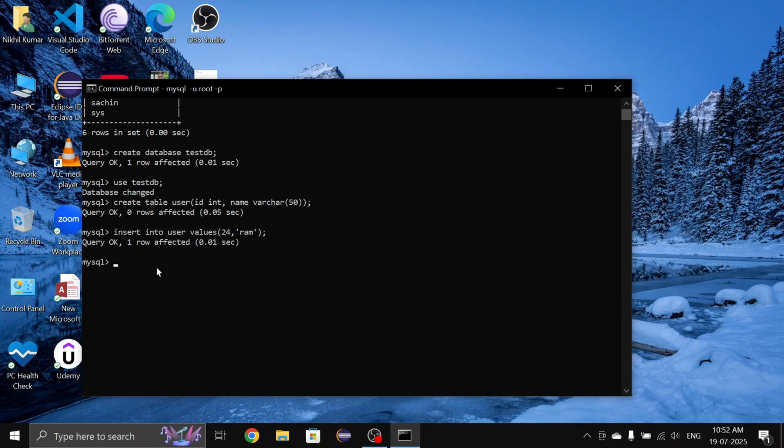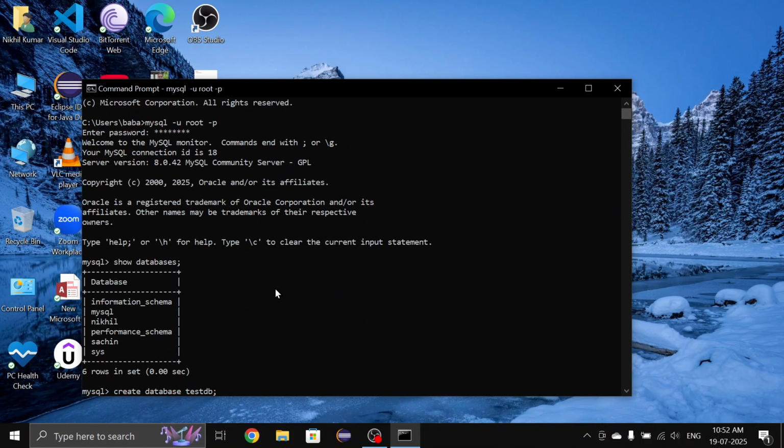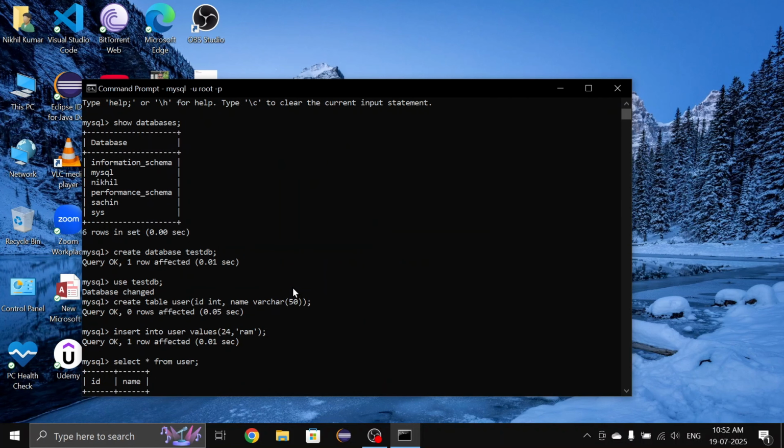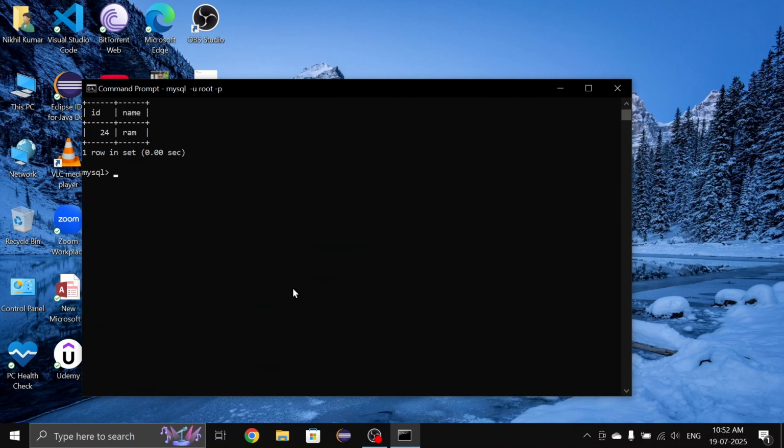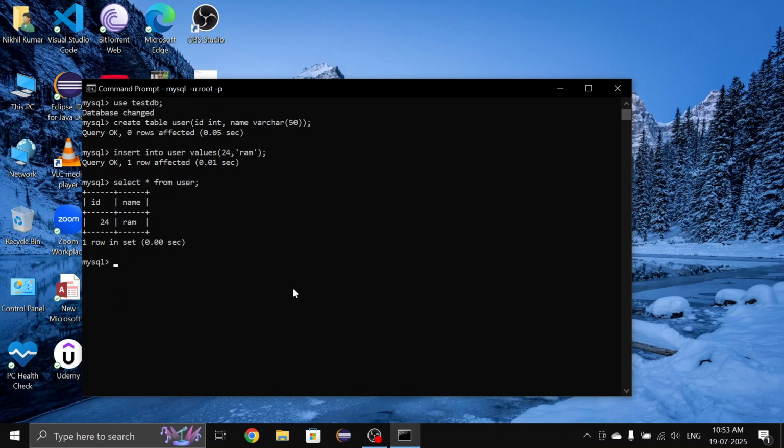Now let's take a look at the table. So as you can see clearly, we have successfully created a table with ID and name with the following values. So this is all about how a command line interface works. Nothing fancy, nothing stylish, just a simple command, the very basic interface.